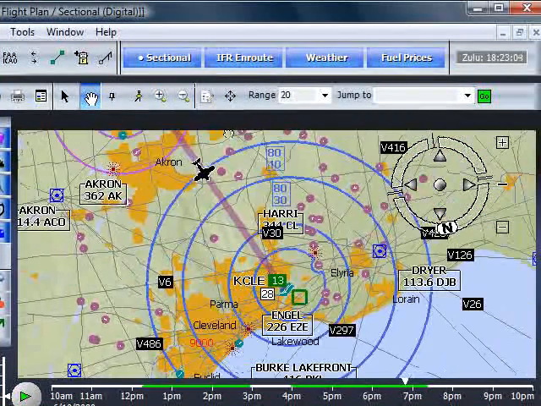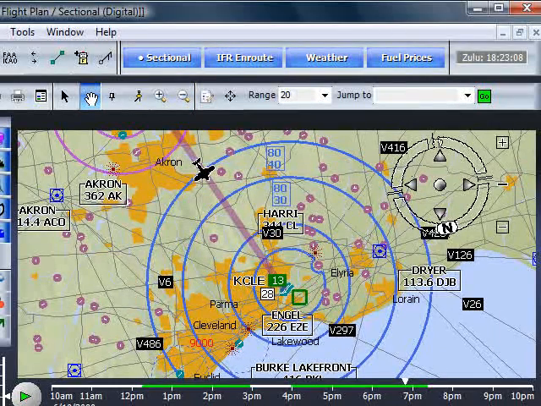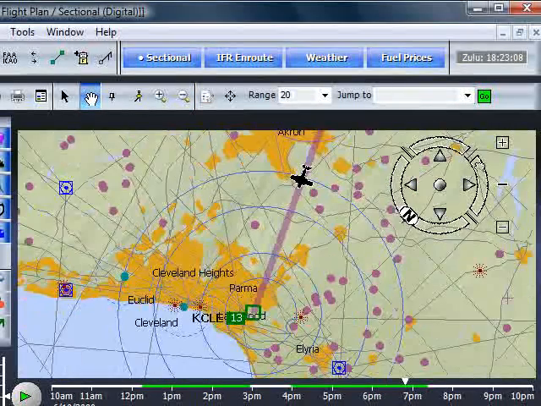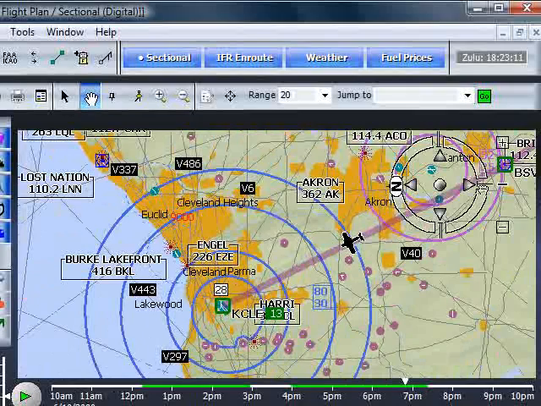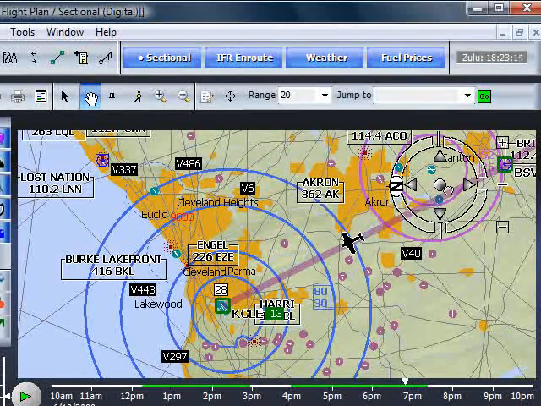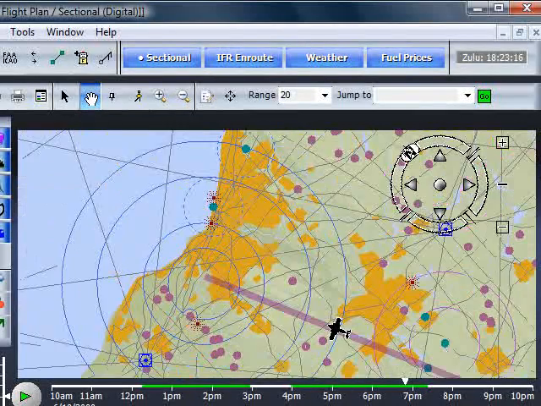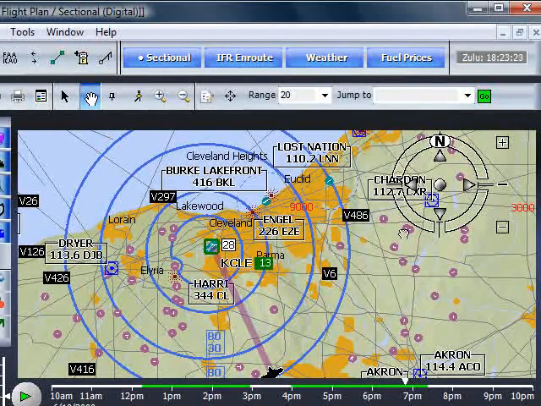Oh, what would be a good one? Something like this. Notice the nav aid in Akron and Burke Lakefront. Everything rotates, the names of the cities, as we go. Incidentally, if you want to return to track up, or rather to north up, just double tap on this ring here, and it automatically rotates back to north.